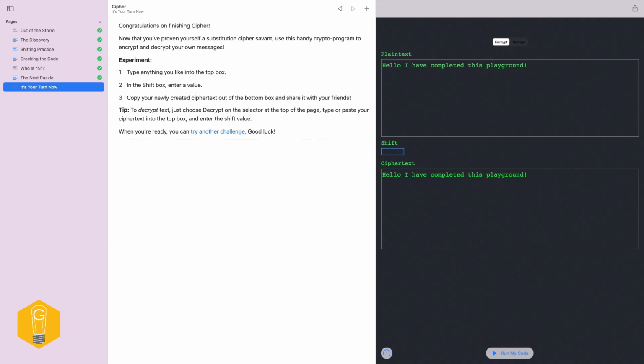Let's try, what if we do 25? And then, interestingly enough, if we shift 26, look, we're back at the beginning. So we really only ever need to shift 25. If we shift 0, same thing as 26. So this is kind of fun. Keep playing around with it. I hope you have enjoyed this.